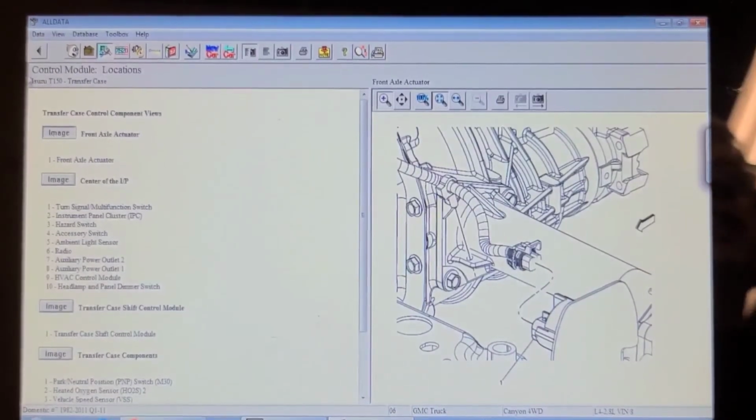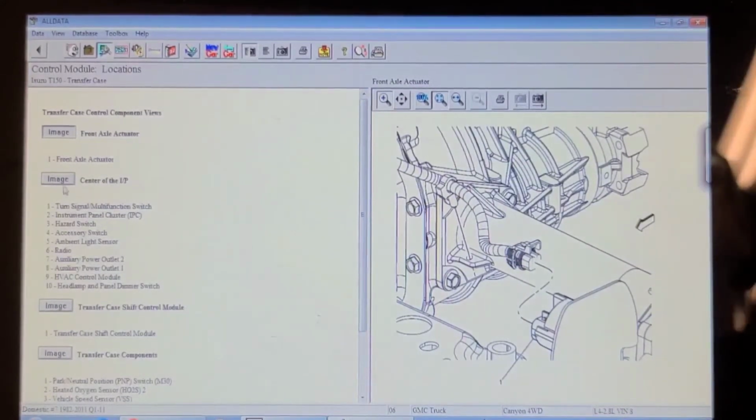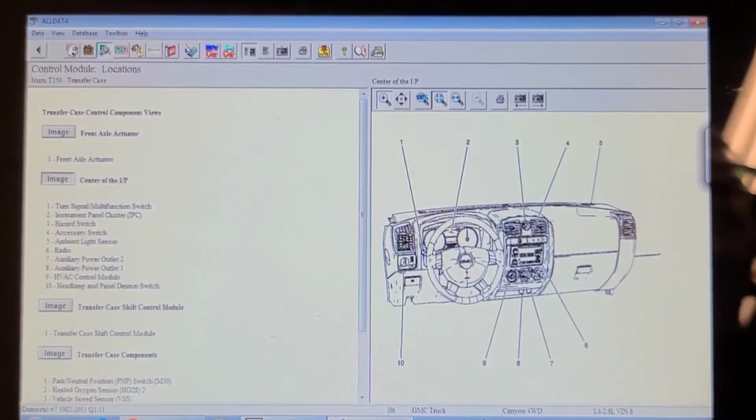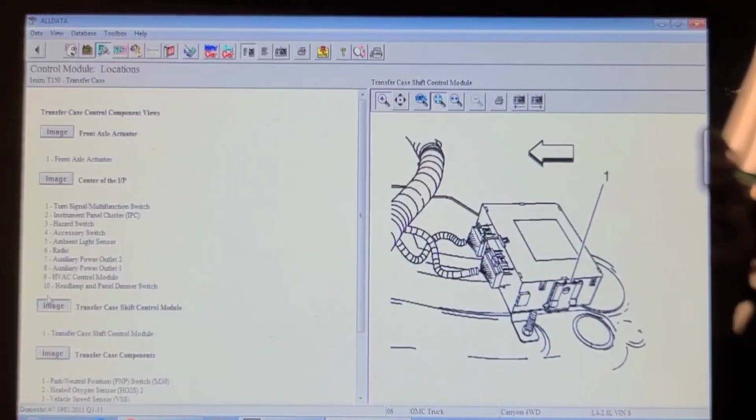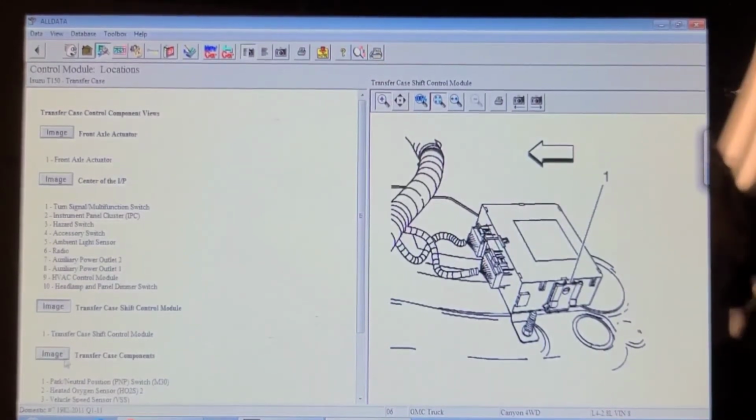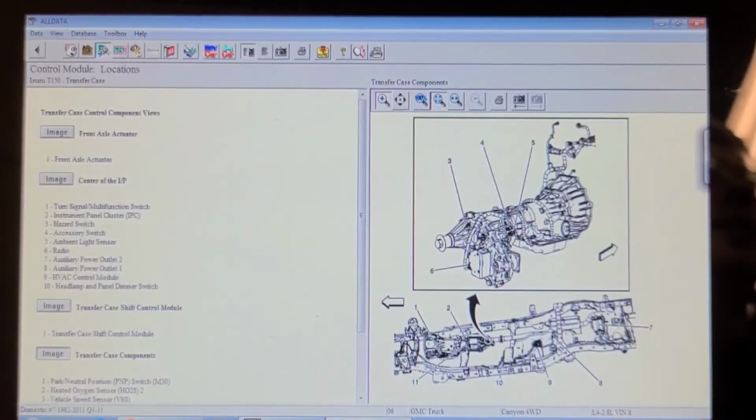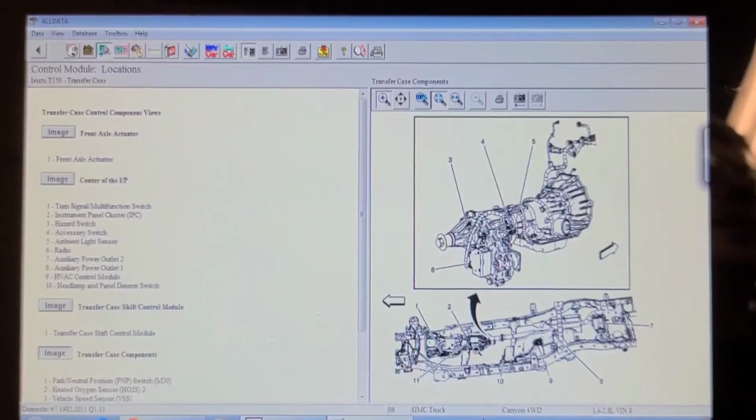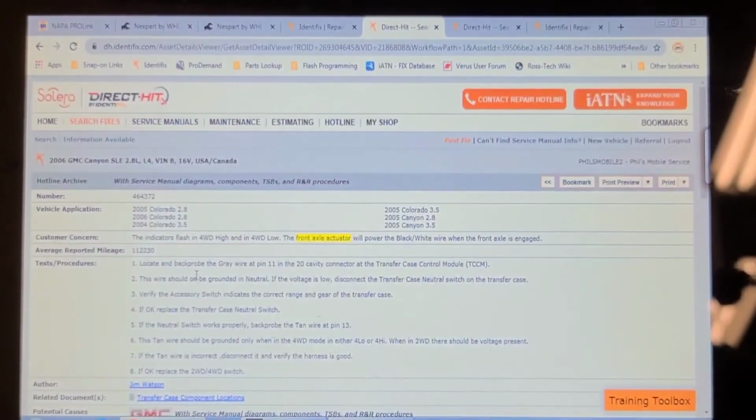So I'm going to look for this transfer case control module. Shows a nice picture where the front axle actuator is. Shows me a picture of the 4x4 control. Beautiful. And there's the transfer case control module. Excuse me, engineers, but where is that? Obviously it's in the cab someplace. Useless diagrams. Oh well. So I decided to search for a case on Identifix.